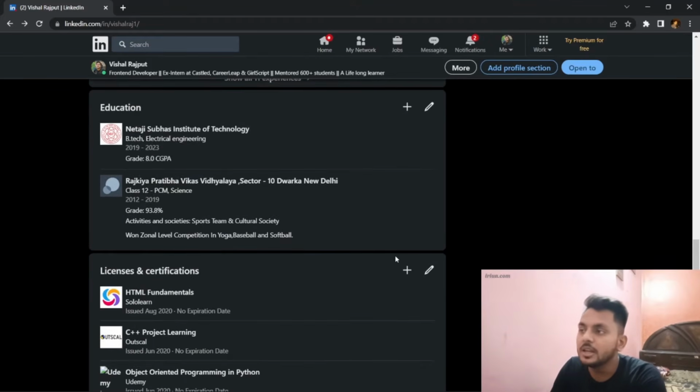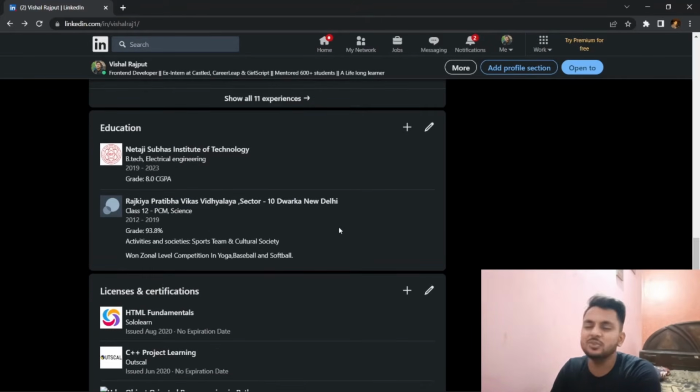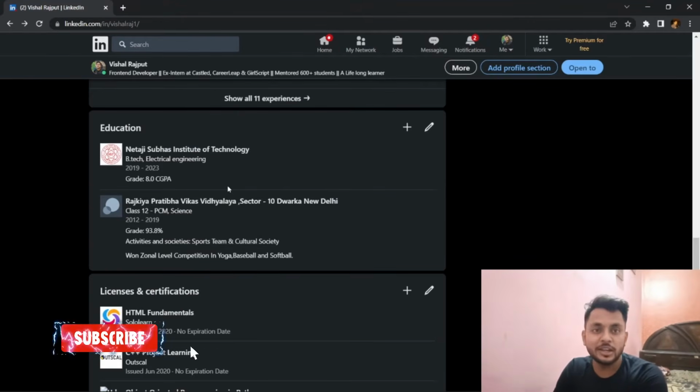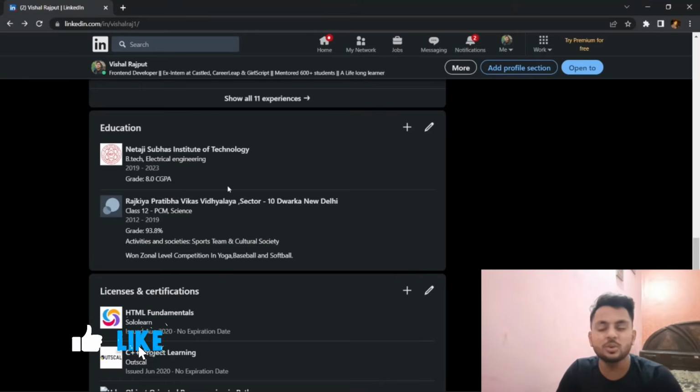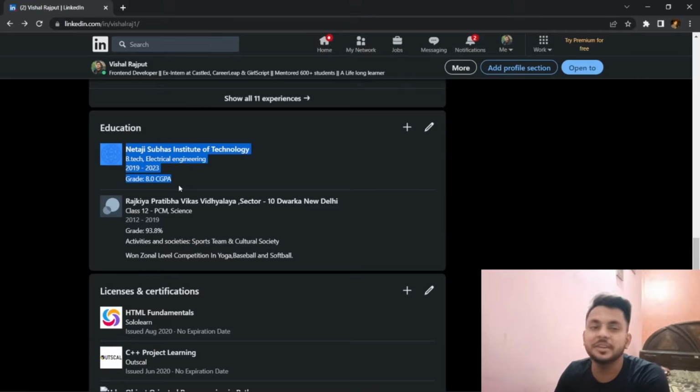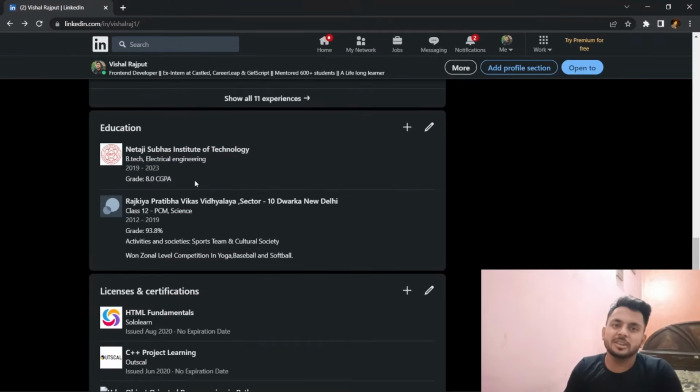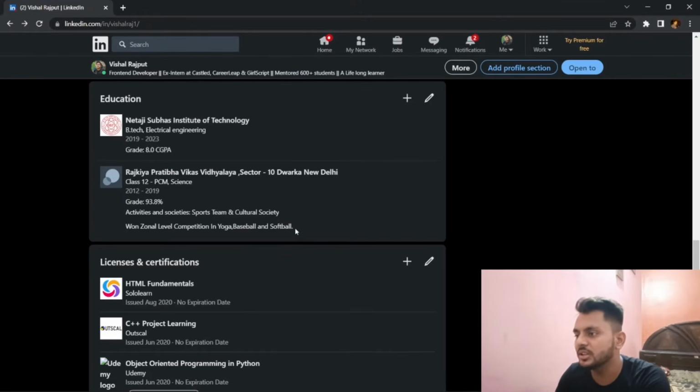Now comes the education section. In the education section, if you are a part of any societies, then you can put those things also. You can put your CGPA if it is 8 or 8 plus. I recommend that if your CGPA is less than 8, then do not put it. It will impact you negatively. You can put whatever you have done in your school or college in that.